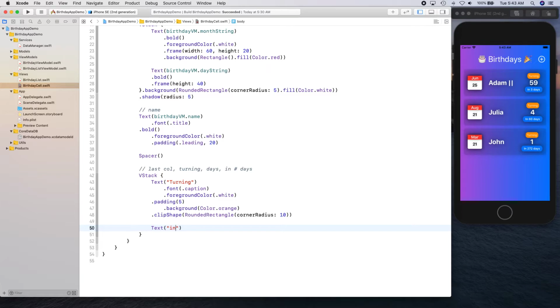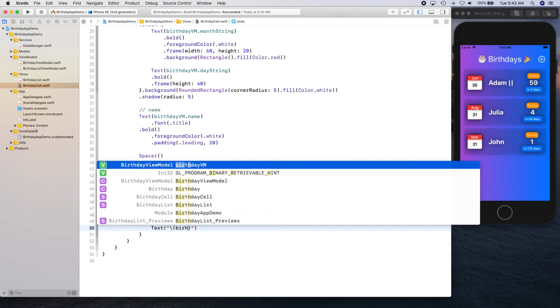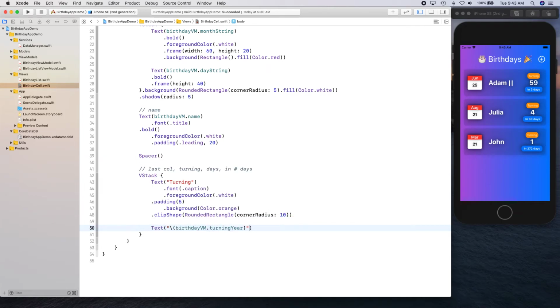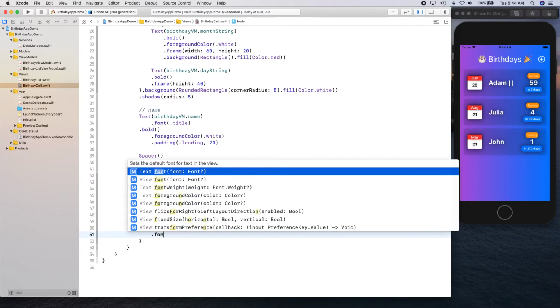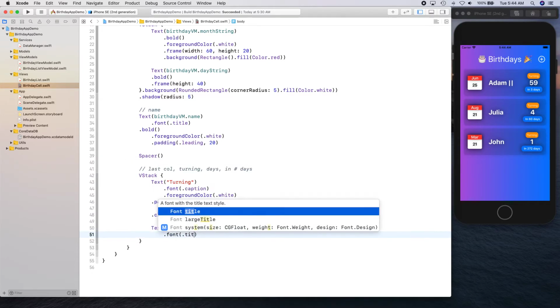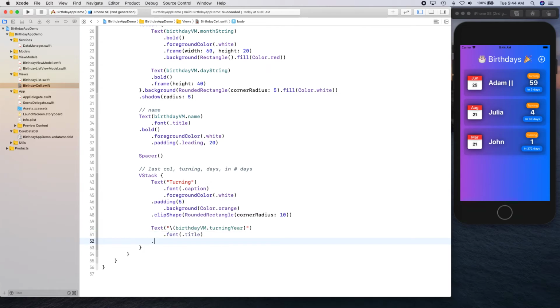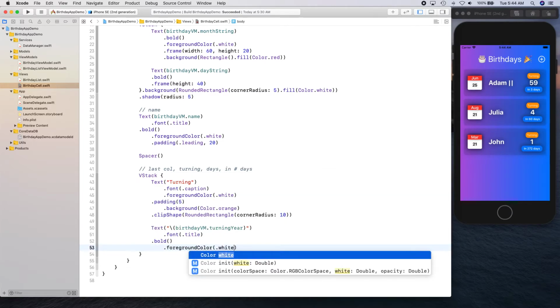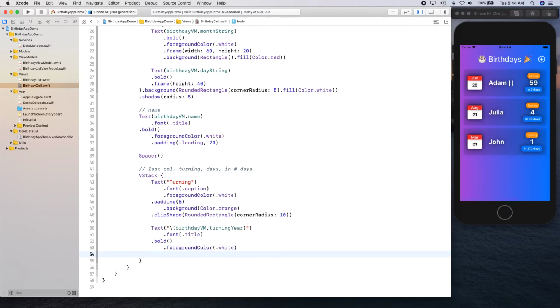Oh, sorry, first we need the birthday, so we can say birthdayViewModel.turningYear. And as you can see, creating this UI has been rather easy because we have all the values computed in our view model. So all we need to do is basically refer to them and then use them. And this is the benefit of MVVM, where you have everything computed.